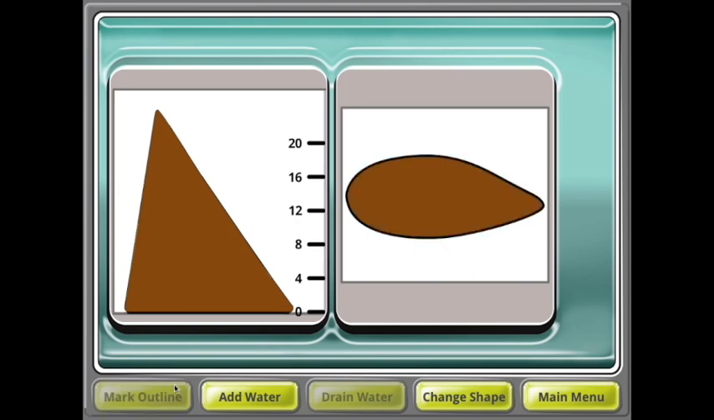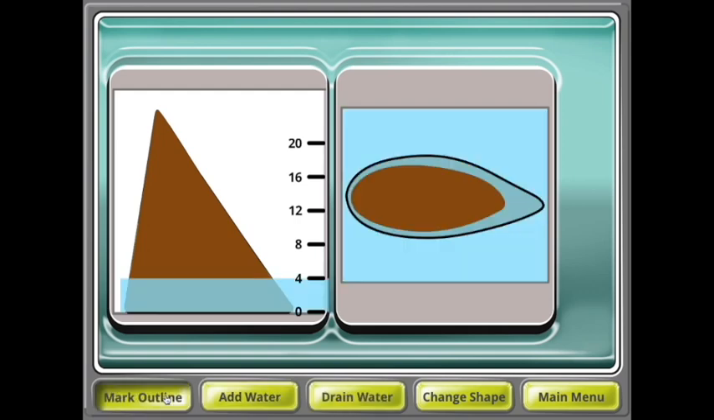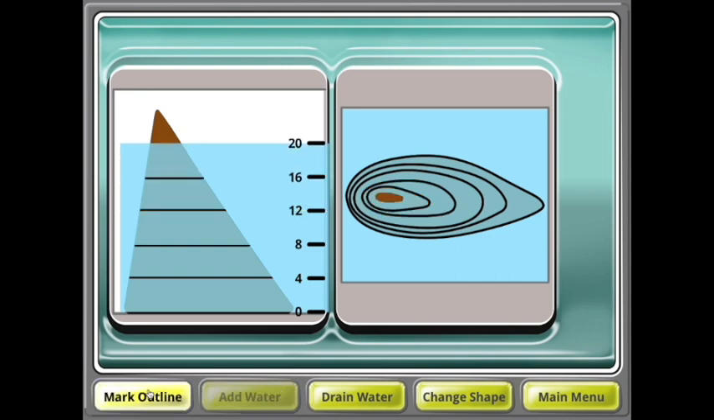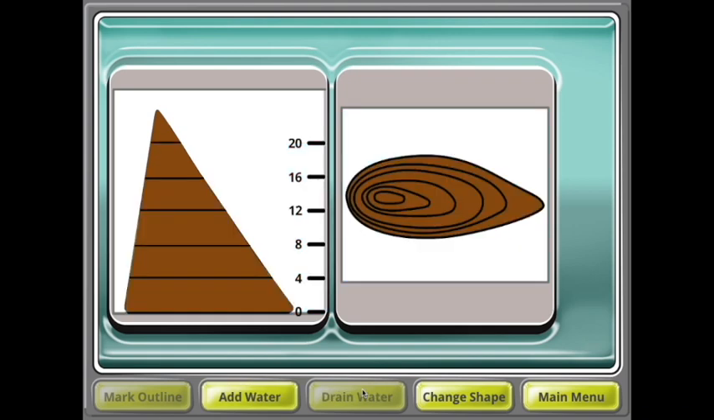To begin, select the Mark Outline button on the bottom of the screen, and then the Add Water button. Repeat this process until the water level reaches 20. At this point, select the Drain Water button to show the topographic map created by marking the various water levels.